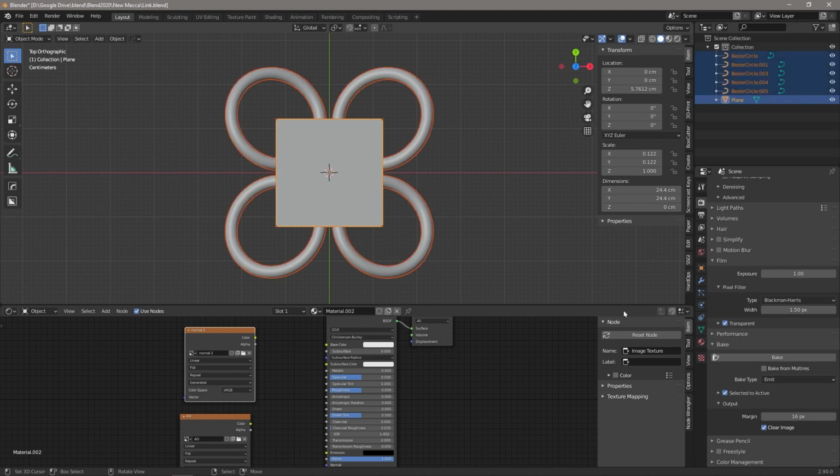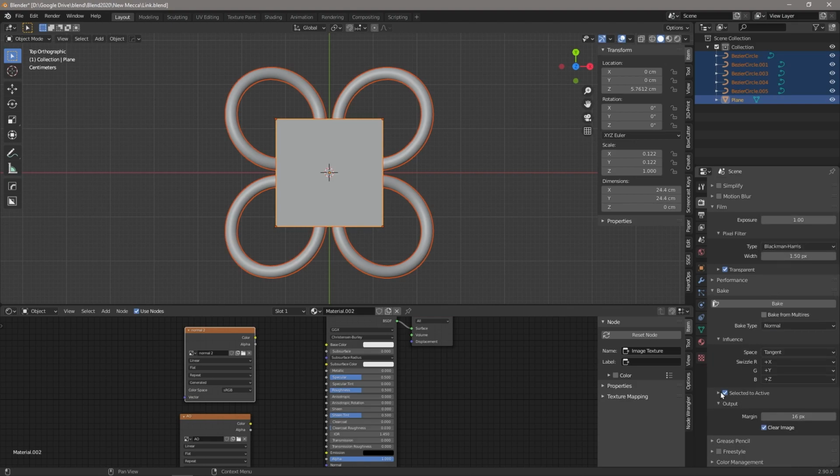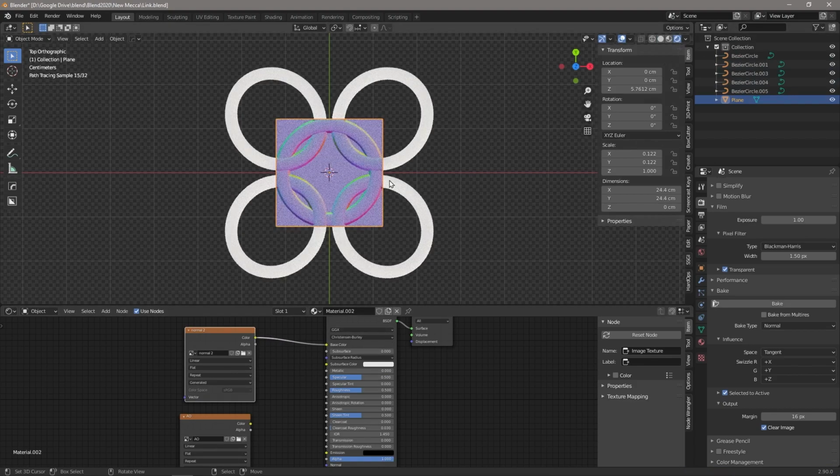Then we're going to select everything else. We need to come to normal, and we need to make sure that we have this selected to active ticked. So in other words, it's the selected items transferring to the active item. Let's hit bake, and this time it is going to need to be sped up because there are multiple items. Okay, and it's done. So let's connect this new normal map and we can have a look.